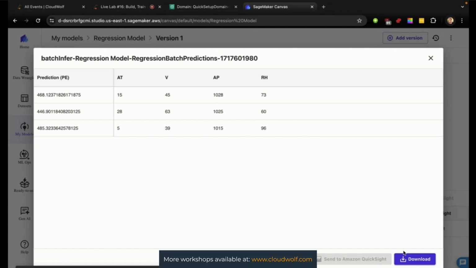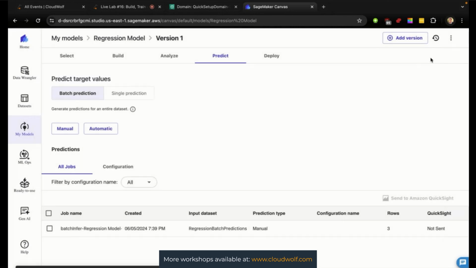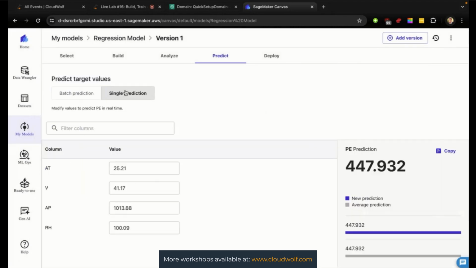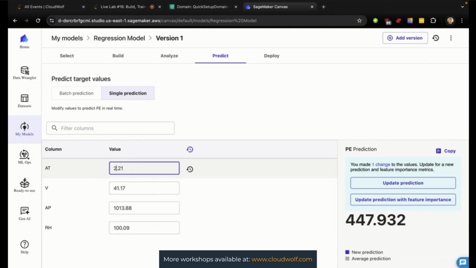Perfect. You can even download them if you want on your machine, but I will choose not to do it. And now let me show you how to do a single prediction. So yes, basically you very simply have to enter your input values here. So let's, for example, enter, I don't know, 27 here. Then here, let's enter 42. Then here, let's enter 1015. I'm just entering random input values. And here, let's enter 101. Just taking random values.